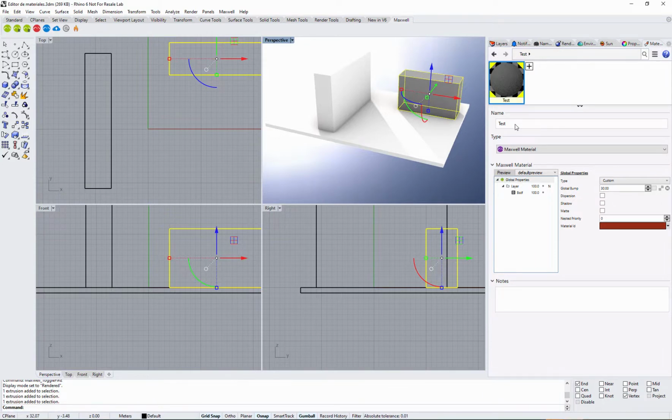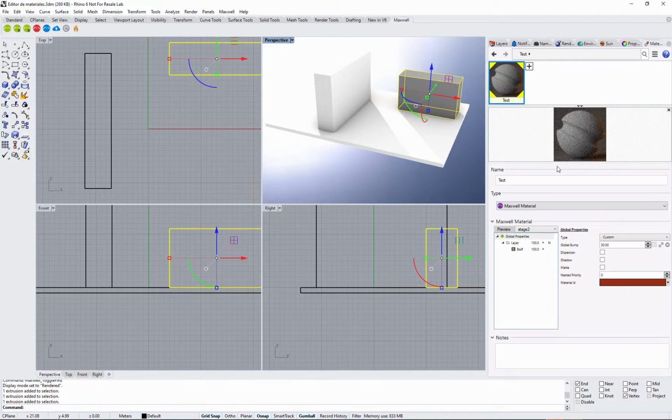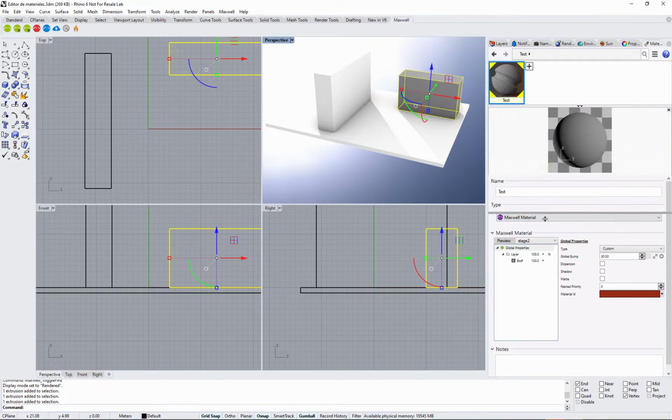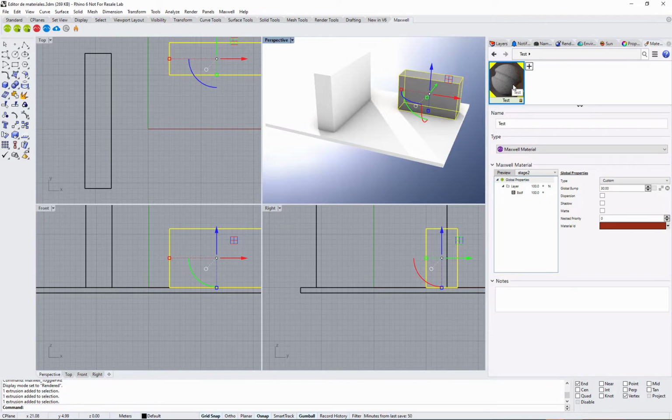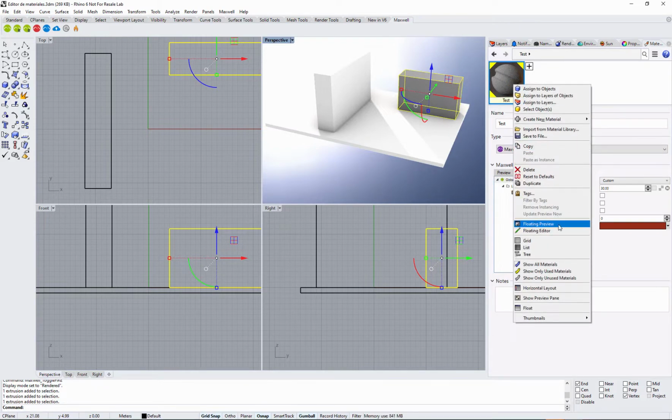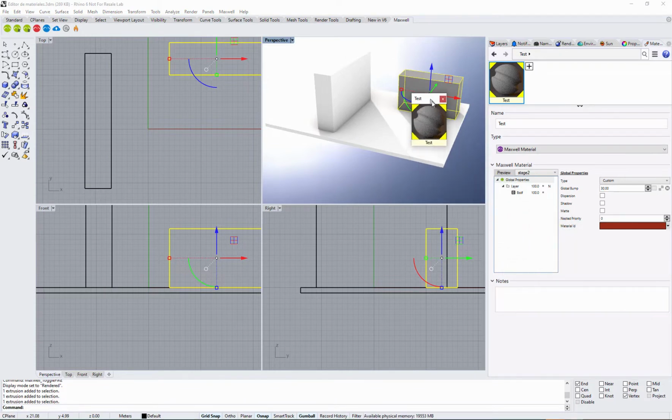Let's see how it looks. In this part, you can select a different preview scene to show the material. You can double click the material to open this preview panel, which you can resize to make it bigger, smaller, whatever you want. You can collapse it again, or you can right click and open a floating preview of the material. This may come in handy if you are working with lists of materials instead of thumbnails.